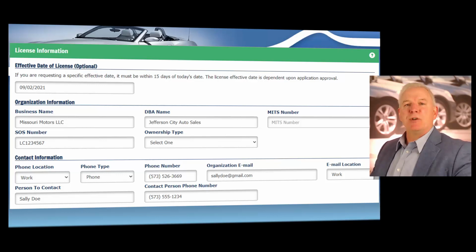Just below that is your Secretary of State number. This shows the dealer licensing section that your dealership is properly registered with the Missouri Secretary of State. And then you're going to select your ownership type. Maybe you're an LLC or a not-for-profit or corporation, or maybe you're an individual. You would check that. Then you're going to enter your best contact information just below that.